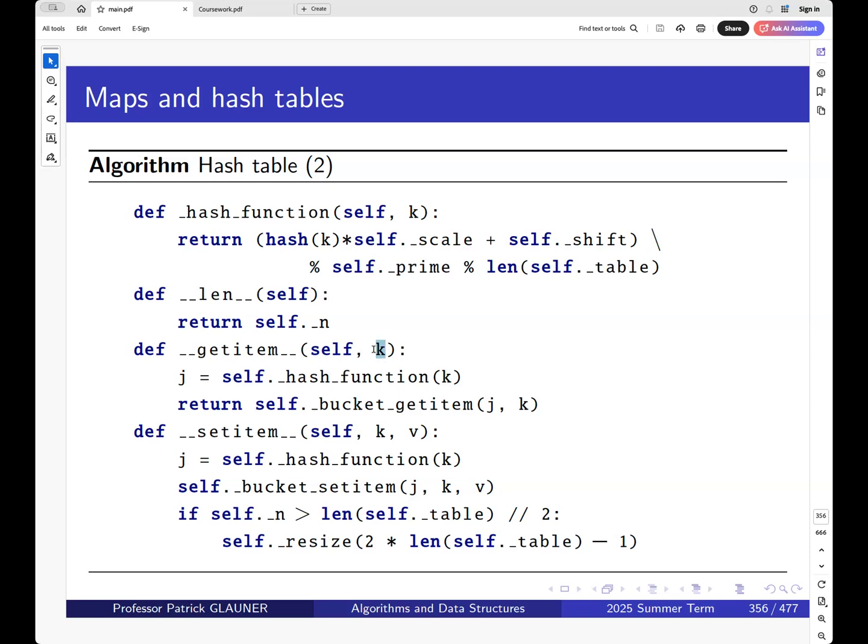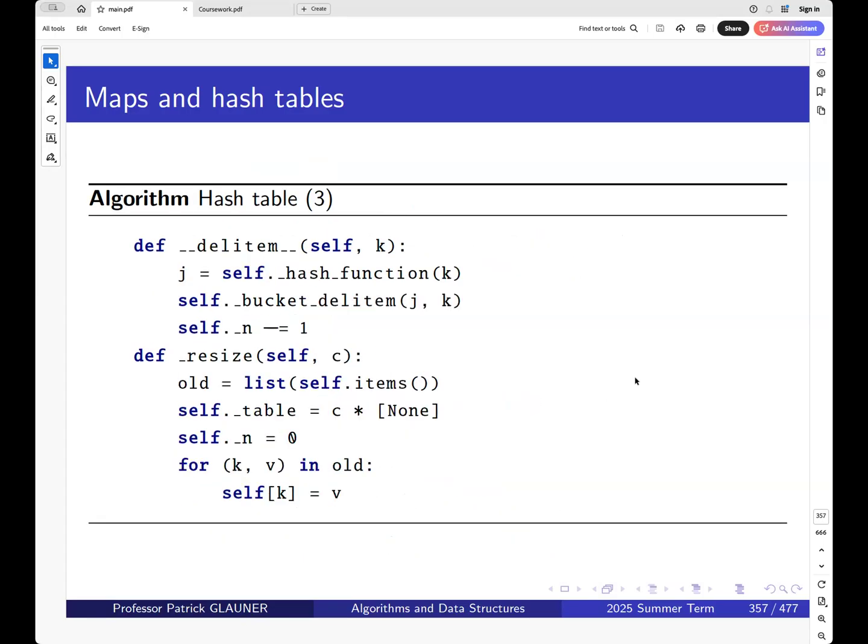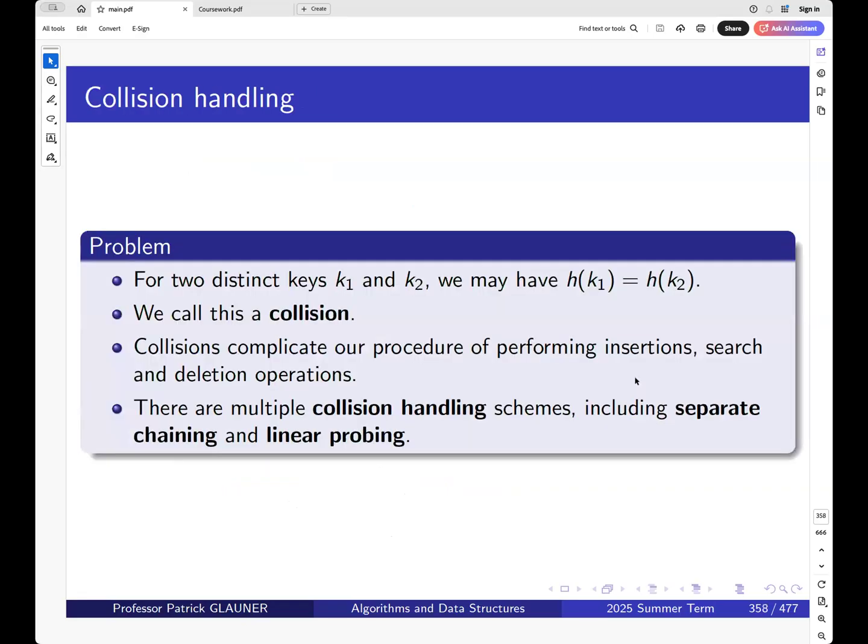And each time when we have a key, we first hash the key. And what we get is an index j in that list. And then we want to set or get the item from a bucket. So we still need to implement bucket get item for the index j and the corresponding key, because there could be multiple items at that bucket. And the same for setting and deleting. We made it up to here last week, and we discussed a challenge.